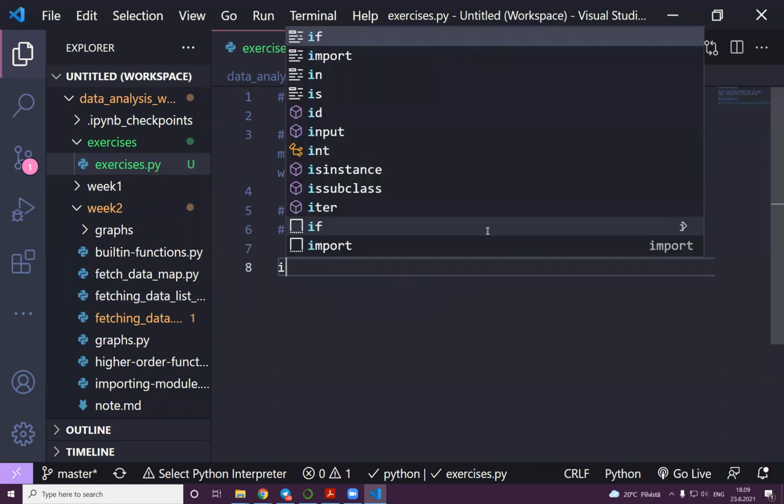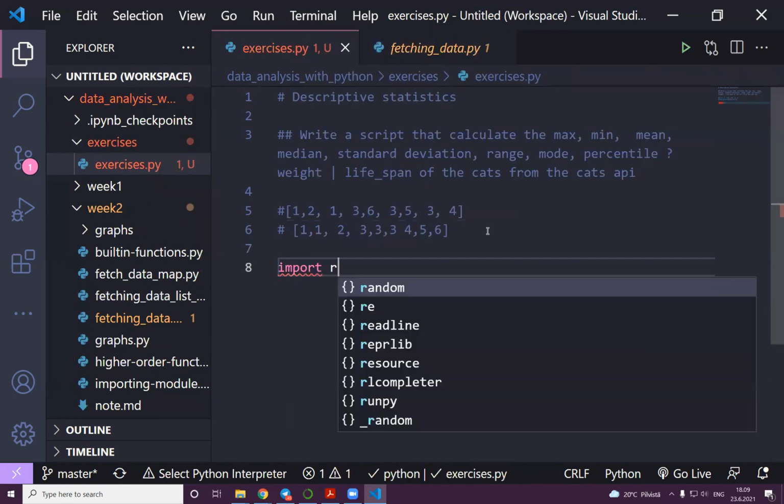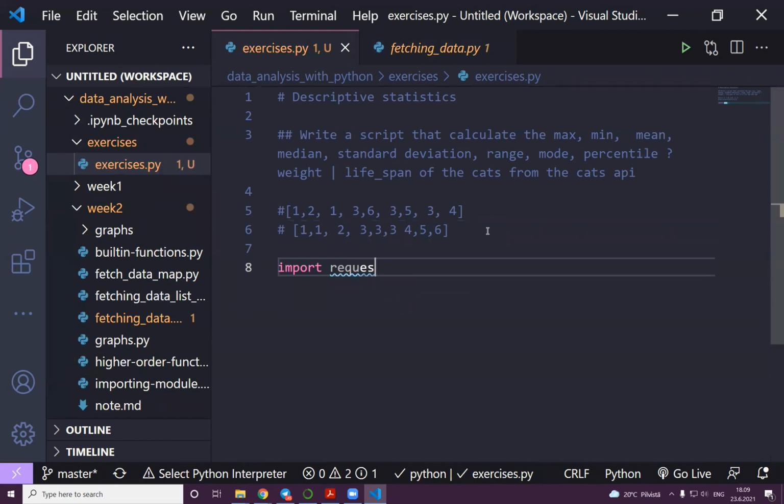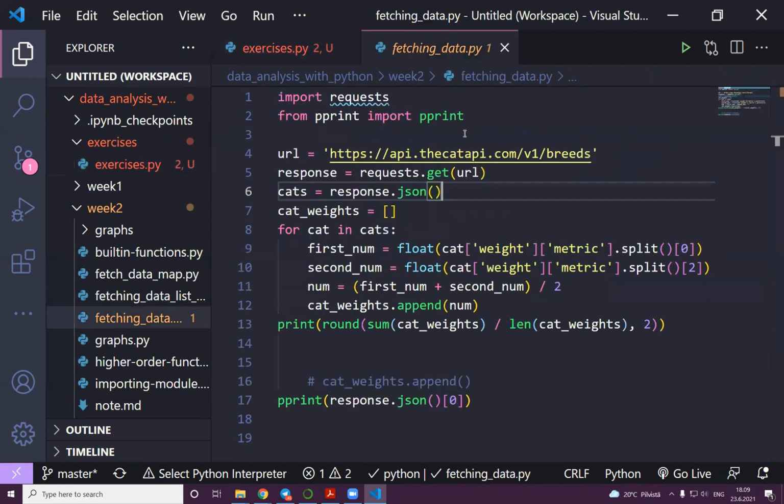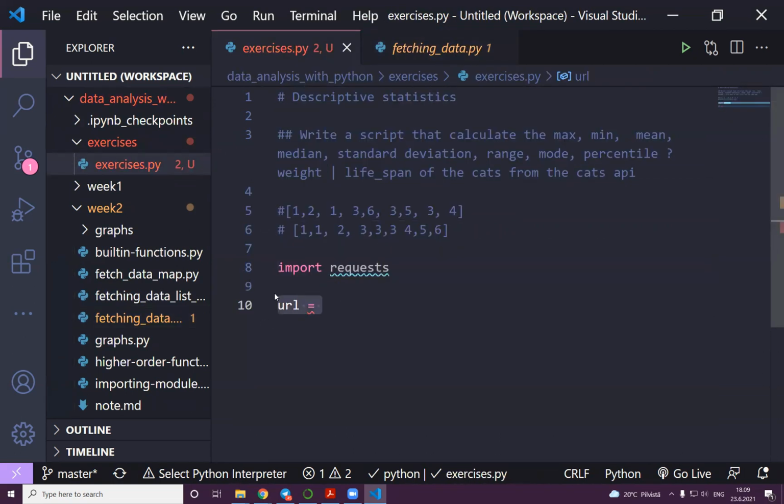Then what you need actually is import requests. It's a package. We have already installed this requests. And then we have to have the URL of the cat API. And then let's take it from here actually. Yeah, I can take it from here. Then we can put it here.